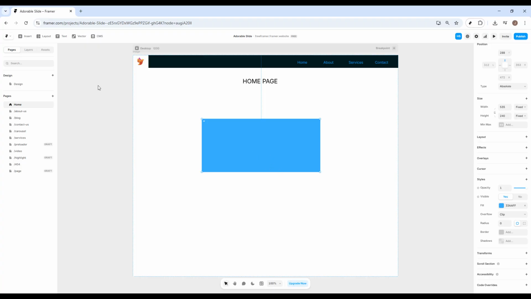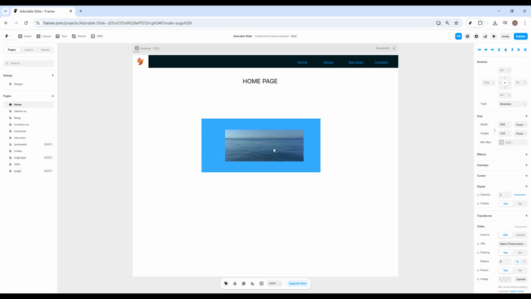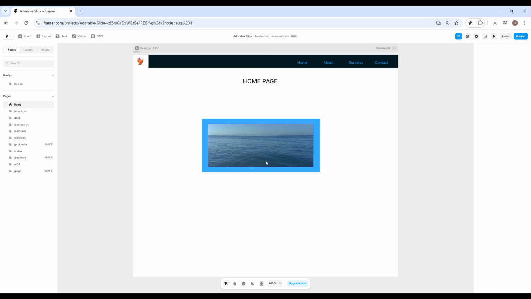Next, click Insert. From the options that appear, choose Video. Framer will let you place a video into the fill area, which means the video becomes the visual background of the frame. Once you select the video option, choose the video you want to use and add it into the frame. Make sure it's placed correctly inside the frame so it covers the section the way you want it to.